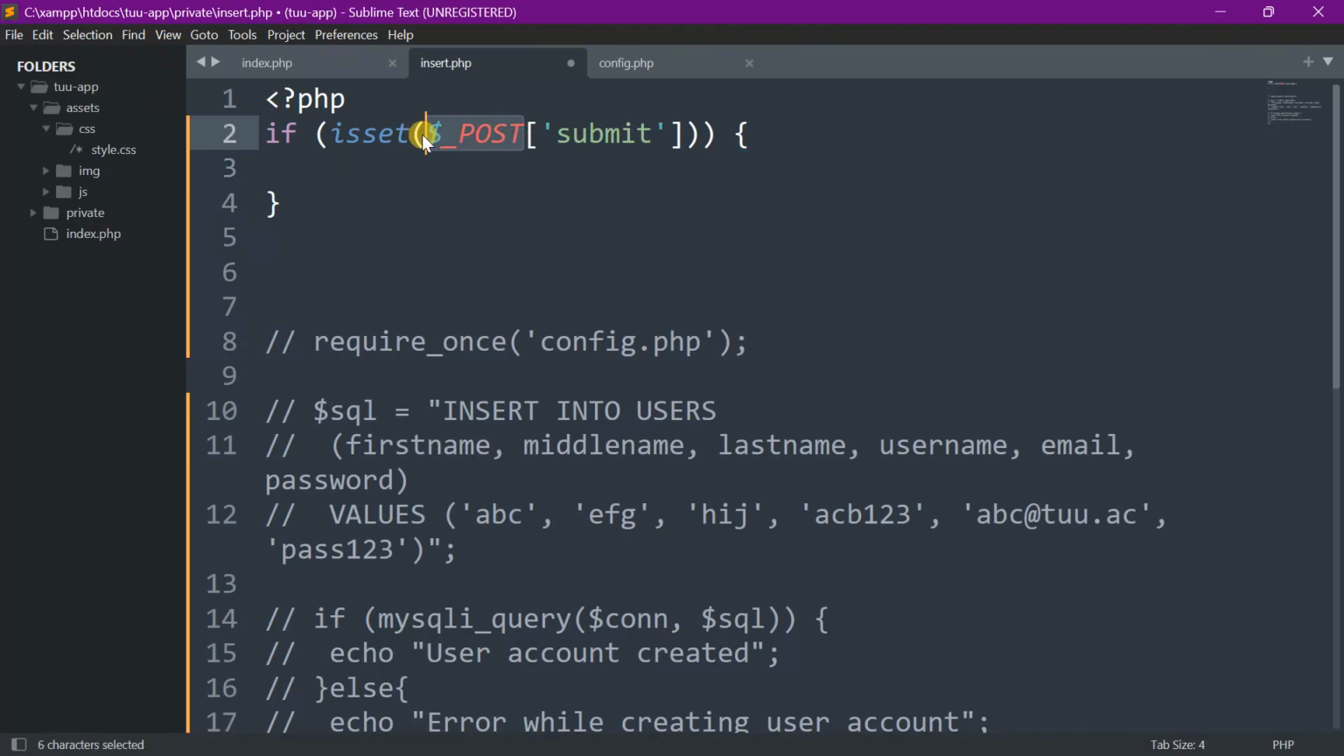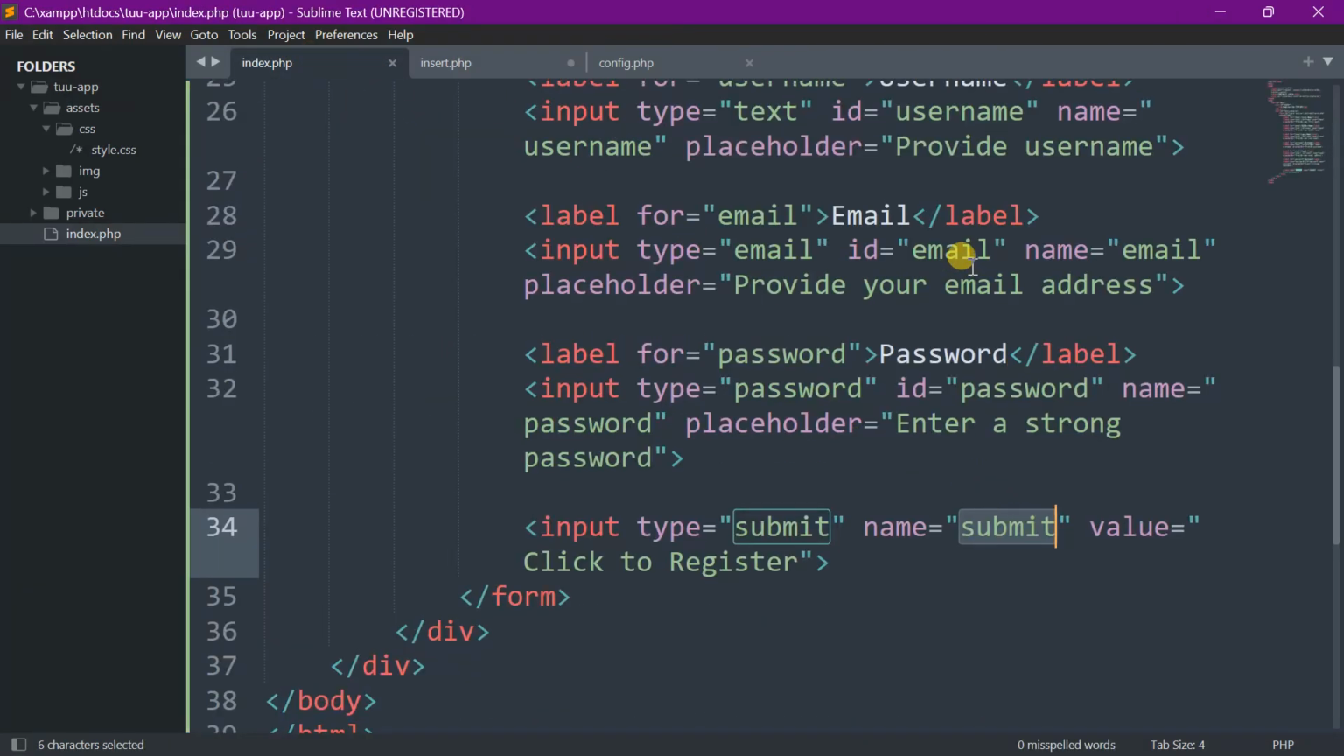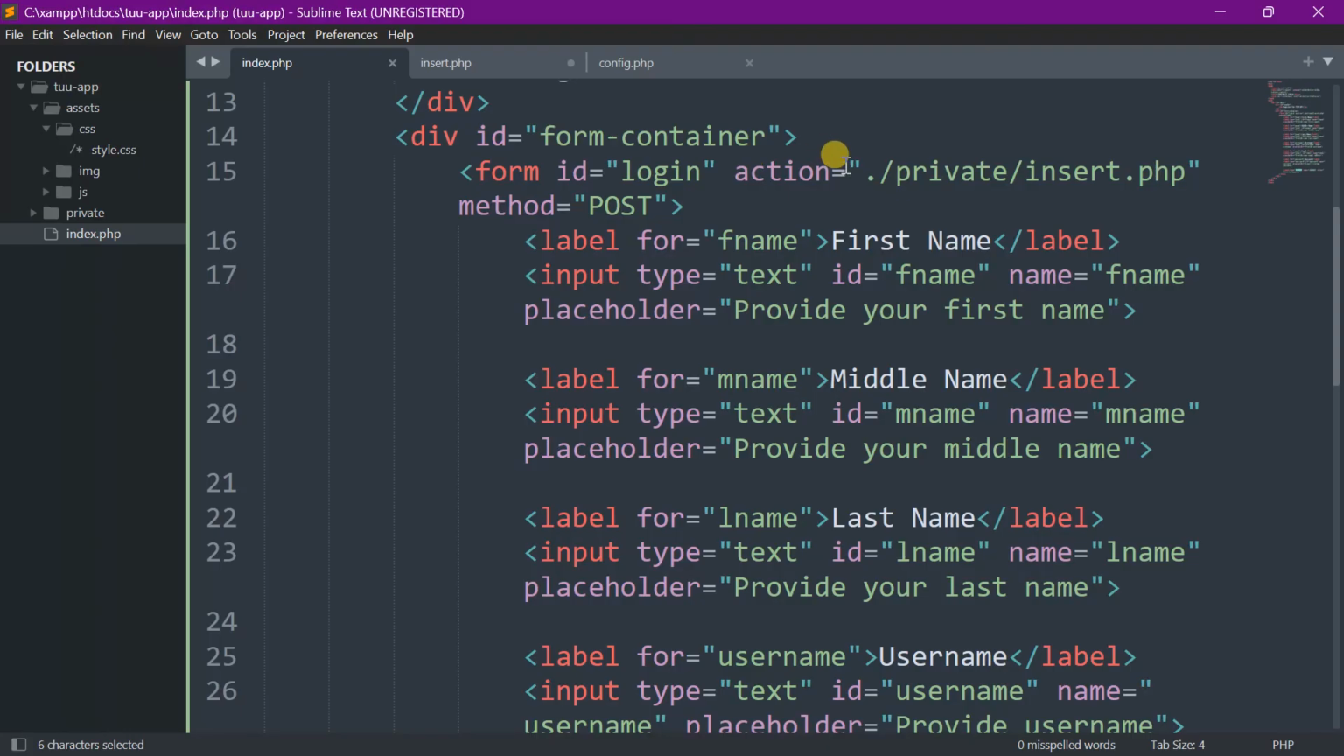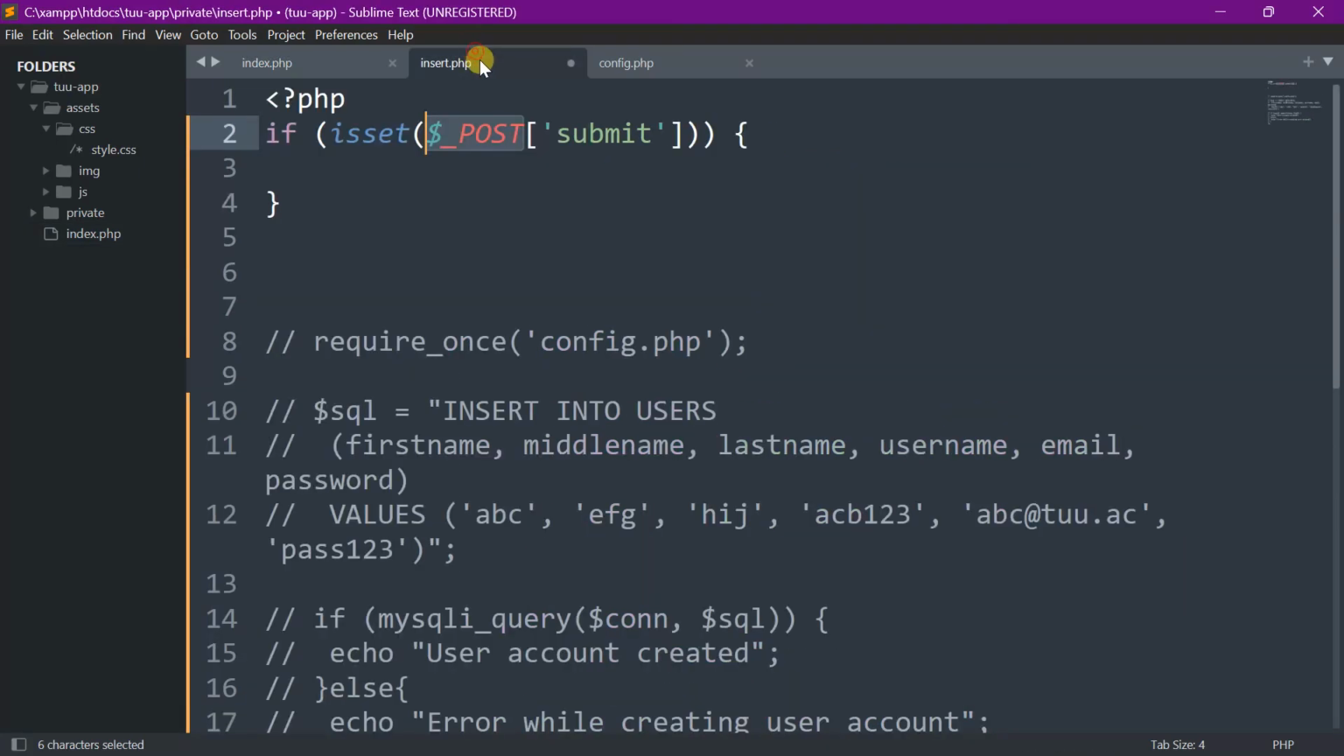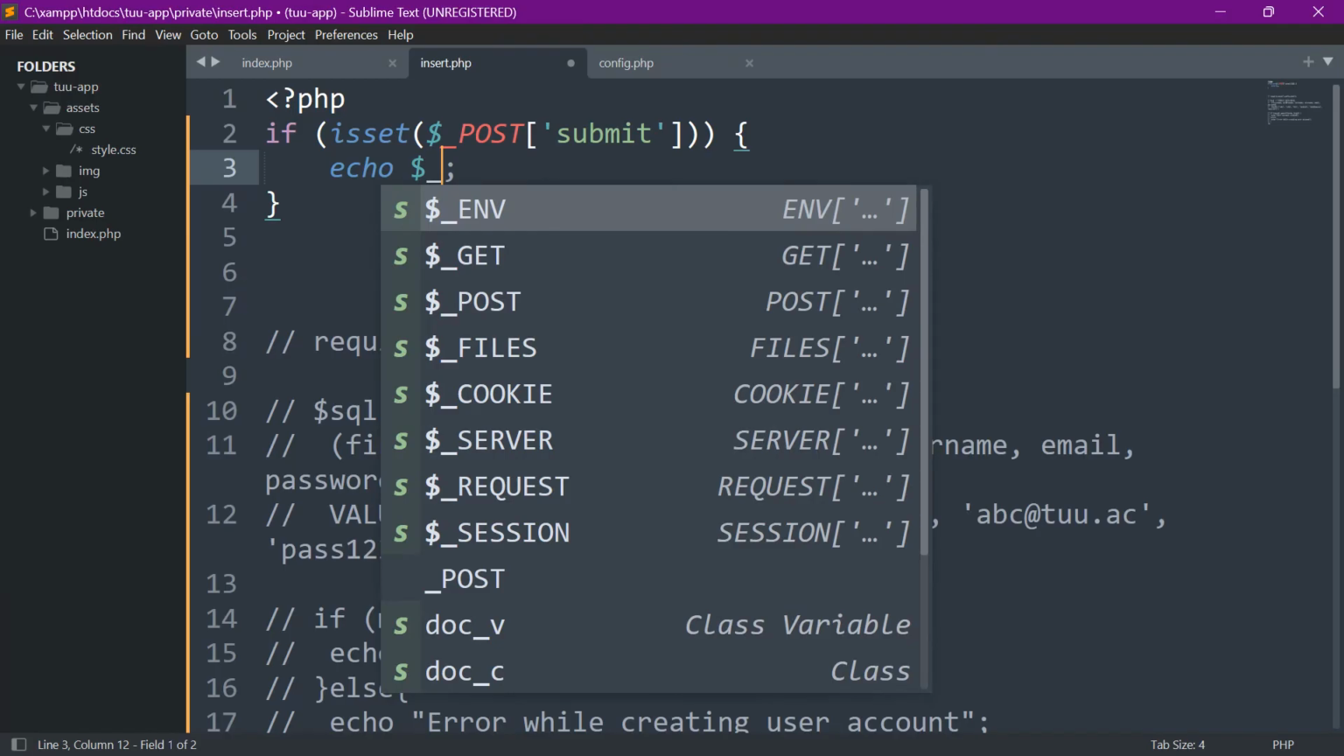So post captures data when we are using the post method. But if you're using get, then use the get method rather than post. But now we're using post because our form uses post. So here I would go ahead and say if the data has been submitted by clicking the submit button, I will capture first a username. Say post.